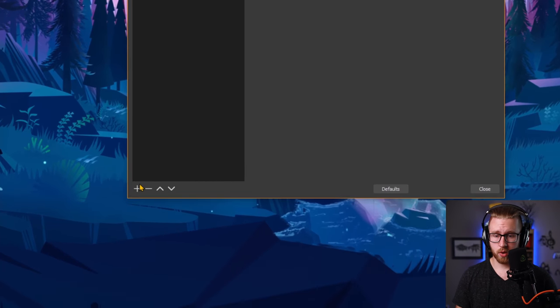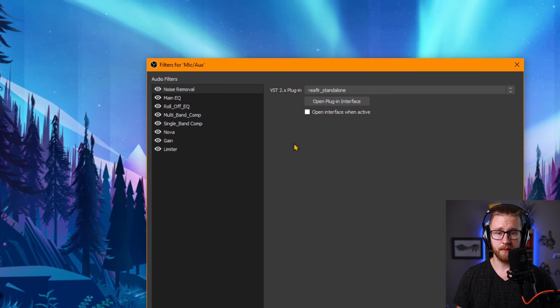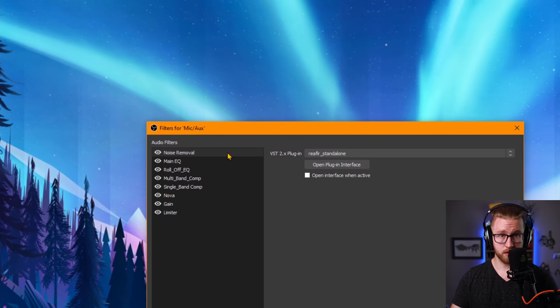Now, as a reminder, we are using the Reaper plugins for everything that we're using today, other than one plugin that we'll get into later on with that bonus de-esser tip. Once you have those Reaper plugins installed, let's go ahead and start with the first topic today, which is noise removal. So you want to go ahead and make sure that you go down and add in a new VST2X plugin. Once you've done that, you can name it whatever you'd like. Mine is just called noise removal.